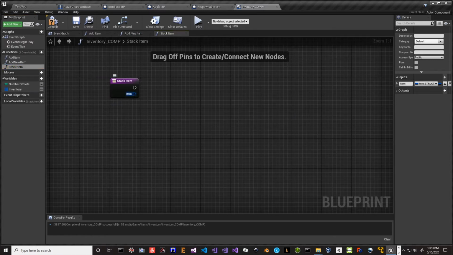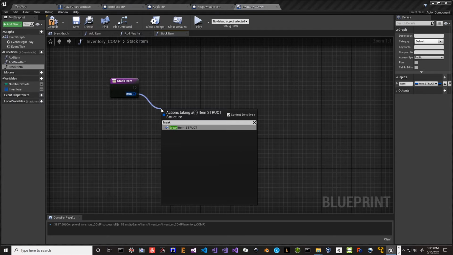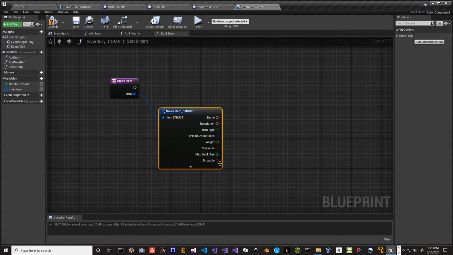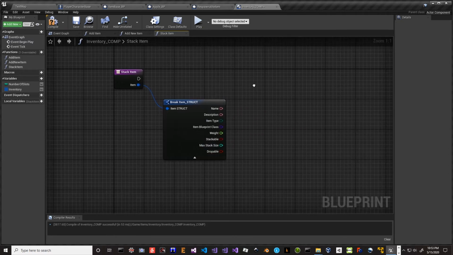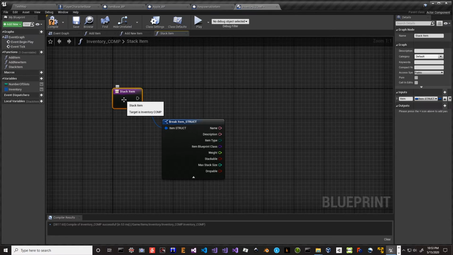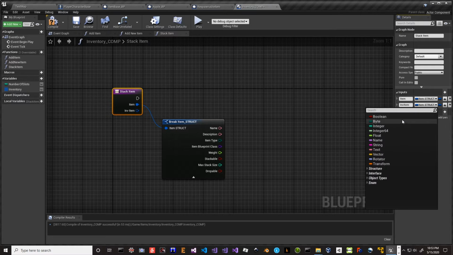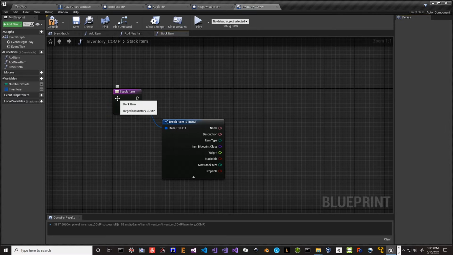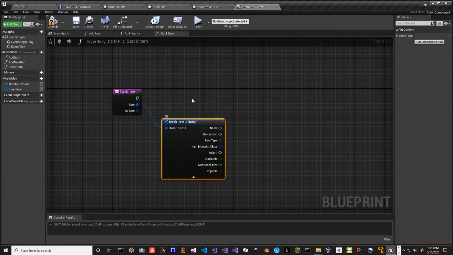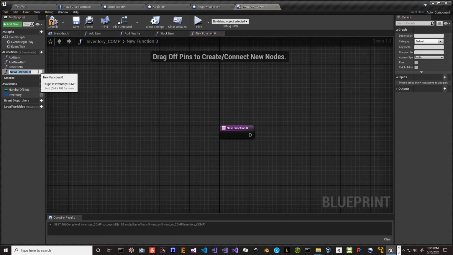We've got an item. We need to break that item struct because we need to determine this max size. We need more than just the item though, because we also need as an input the inv item that it's going to be added to. Or do we want the index? Let's come back to this and let's make another function. I'm going to make it find item.